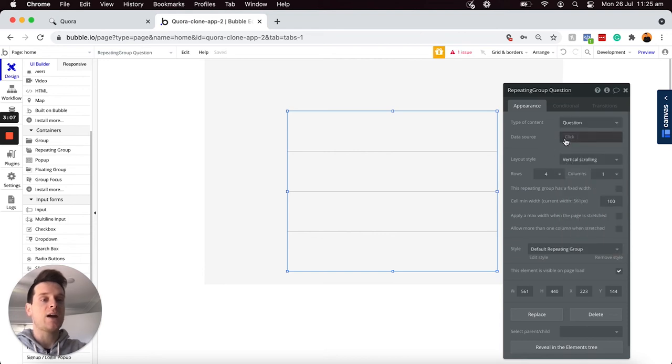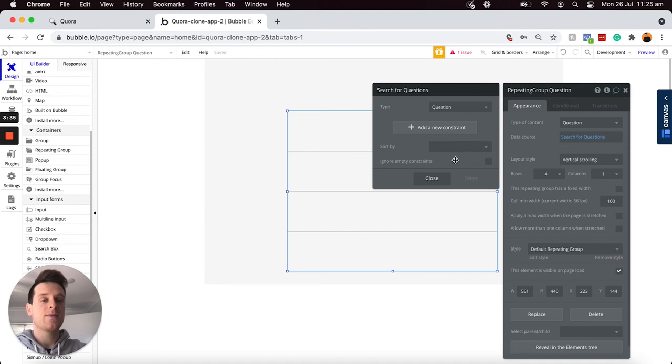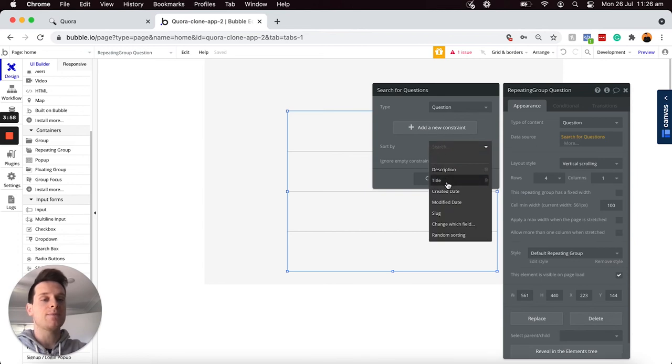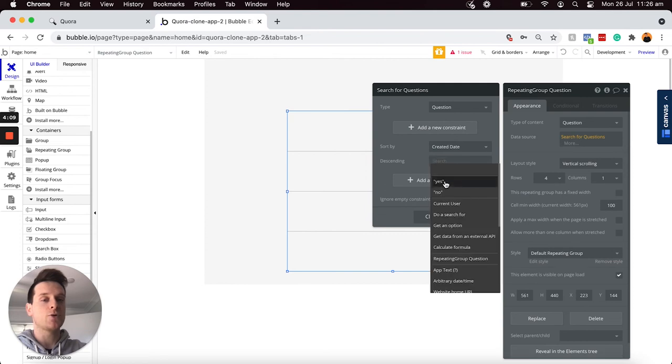And then I will need to add a data source so the Bubble editor knows which particular questions I'd like to display. So I'm going to need to perform a search through our database for all of the questions. And in this case, I'll be searching for all of the questions in our database. So I won't need to add any constraints here to refine the particular questions that I'd like to show. But one thing I would like to do is sort these by their created date. And I'd like to display the most recent questions at the top of this repeating group. So I will select that the descending order should be yes.